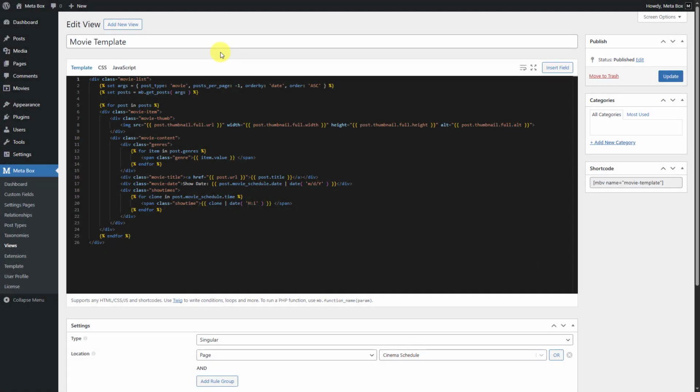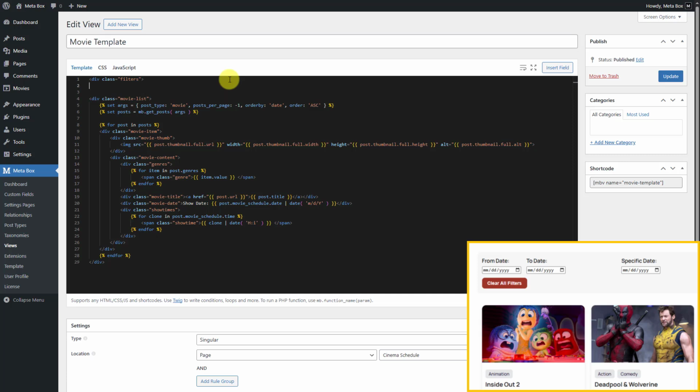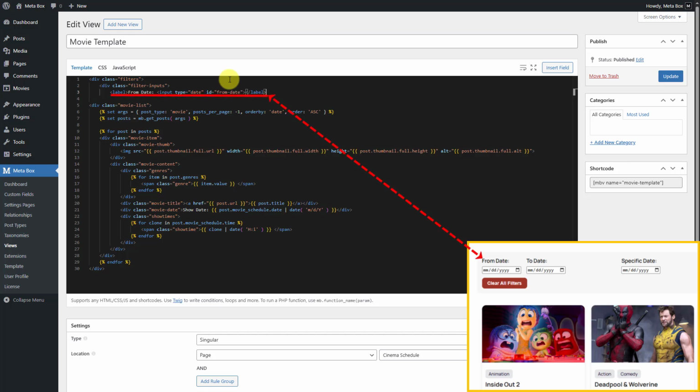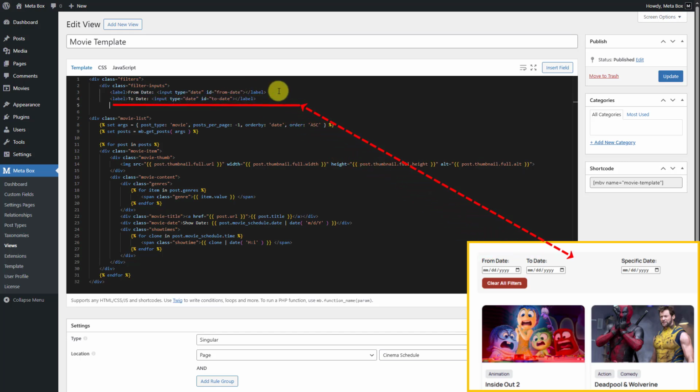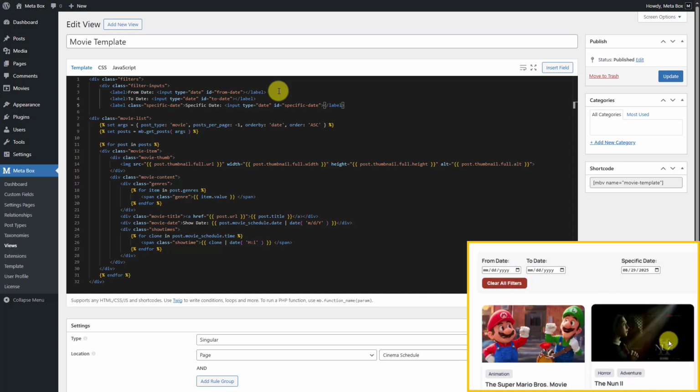Back to the template created by MBViews, let's add some code to display the search box and filter options for the movie listings. First, add 3 date inputs: from date, to date, and specific date. They let users pick days directly from a calendar to filter the movies. For example, you can choose a range of days or just one specific day to see which movies are showing. Each input has an ID, so we can later handle them in JavaScript.